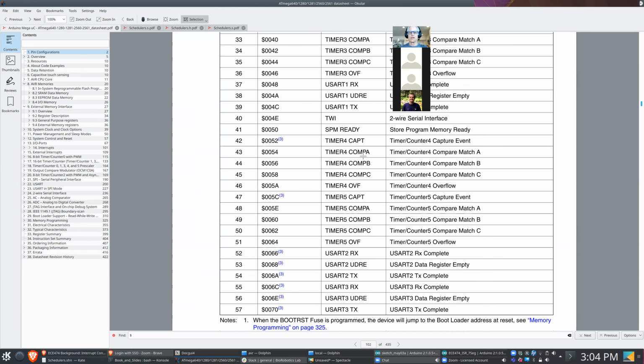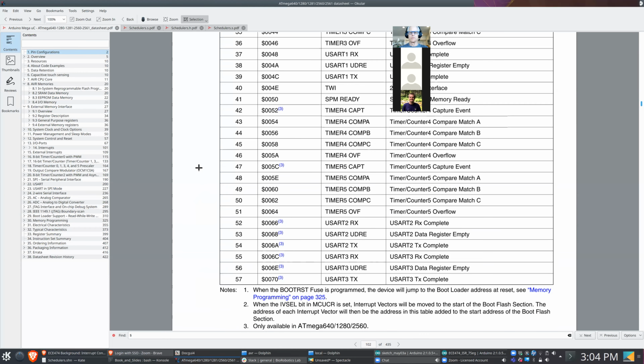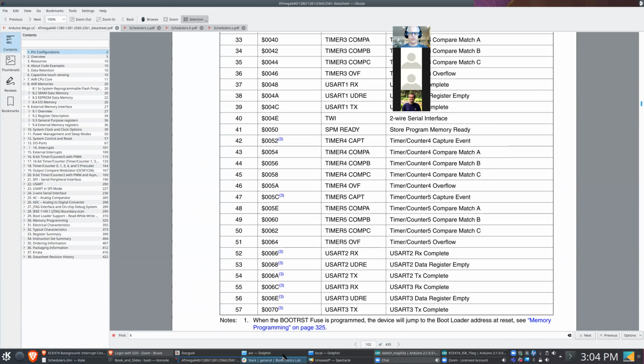And this is timer for compare A, which you might be pretty sick of by now. So that's our internal interrupts, pretty well represented there. Okay, so back to the document.